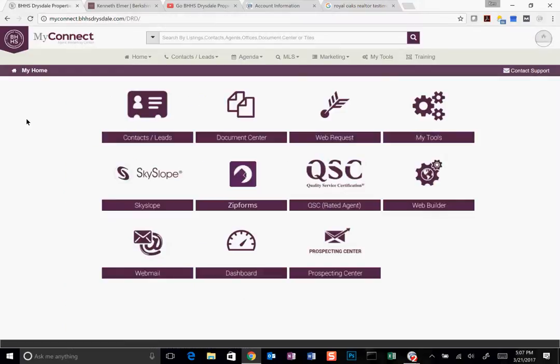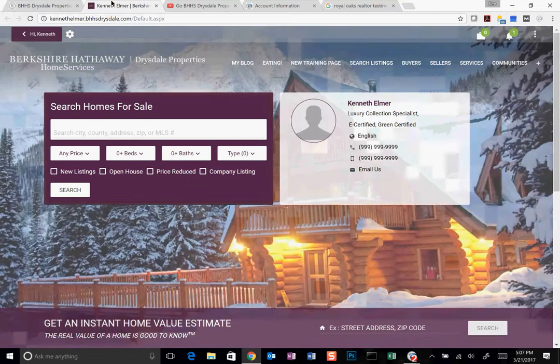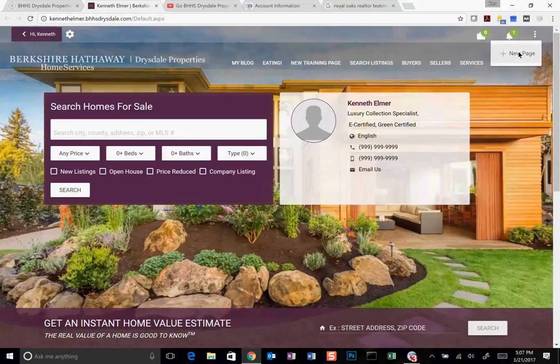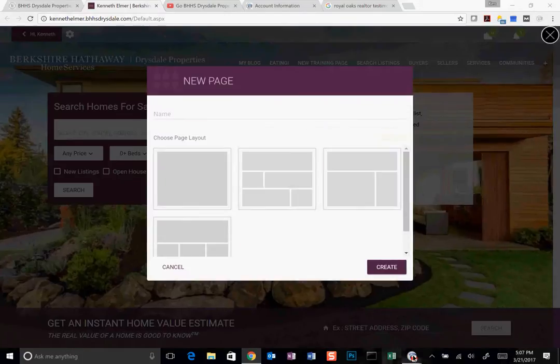So let's go back here to My Connect. We're in My Connect. We clicked on the web builder, and we got our actual web builder. So this is the web builder system. From here, I'm going to create a brand new page. Up here, I'm going to click on Options and New Page.